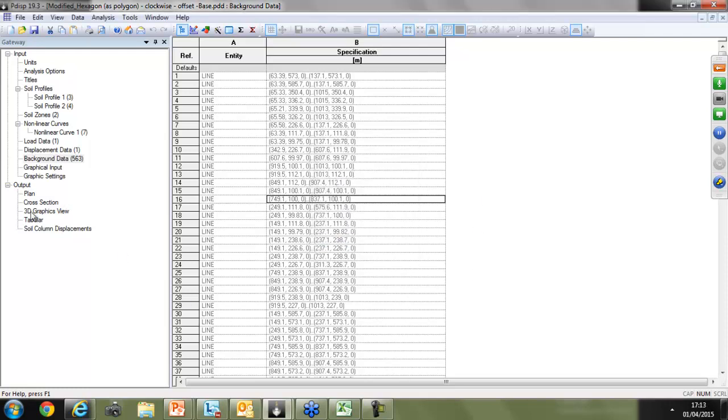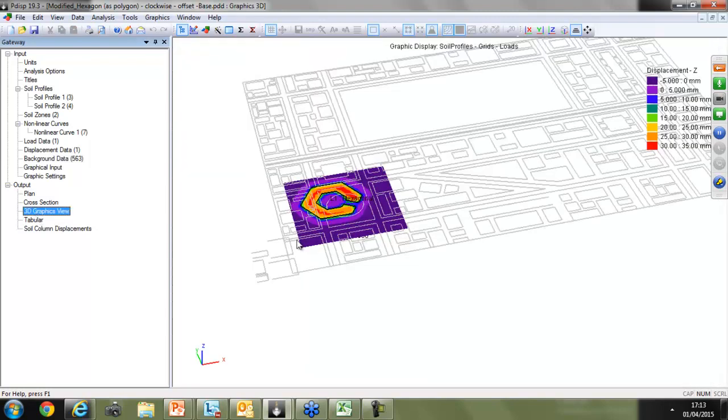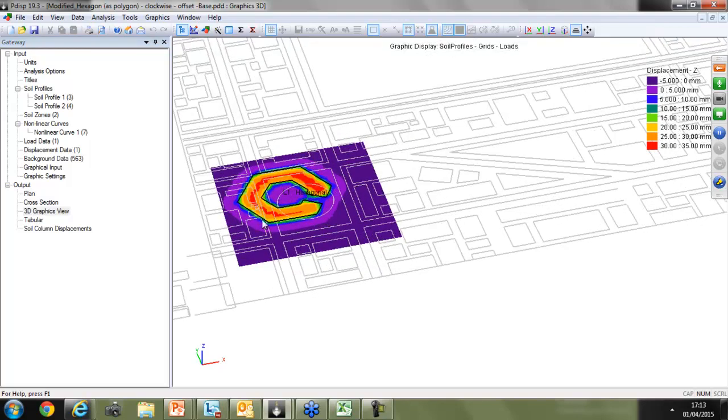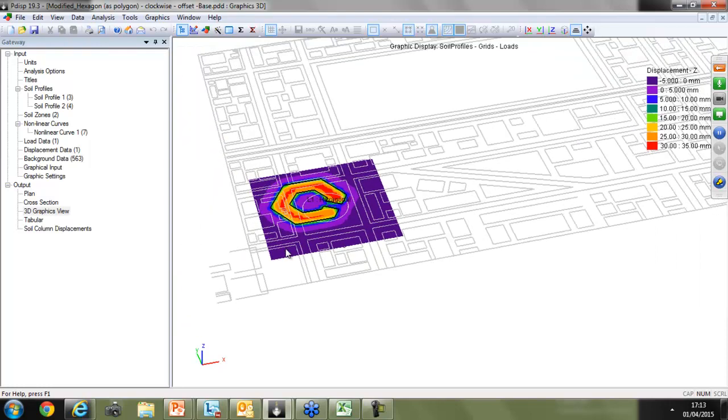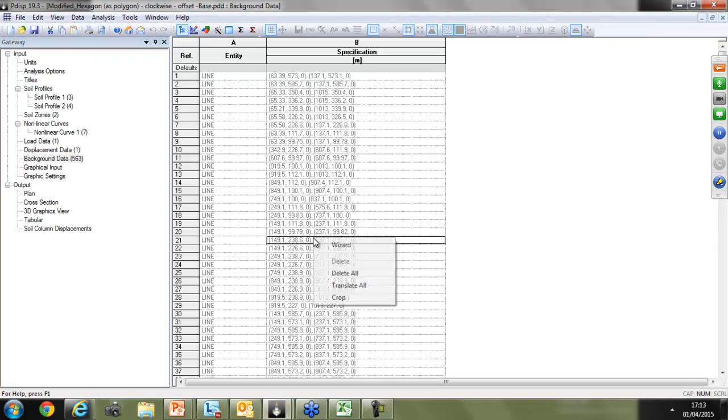Okay, and if I go to the 3D graphics view, yep, that looks about right. So if I zoom in on that, you can see that this is around here, and maybe I'm possibly interested in the settlements for some buildings over here. So as you can see now, the contours show really clearly in relation to that building. But say I want to put this in the report, and I don't really want these extra lines along the side. What I can do is I can also crop the DXF.